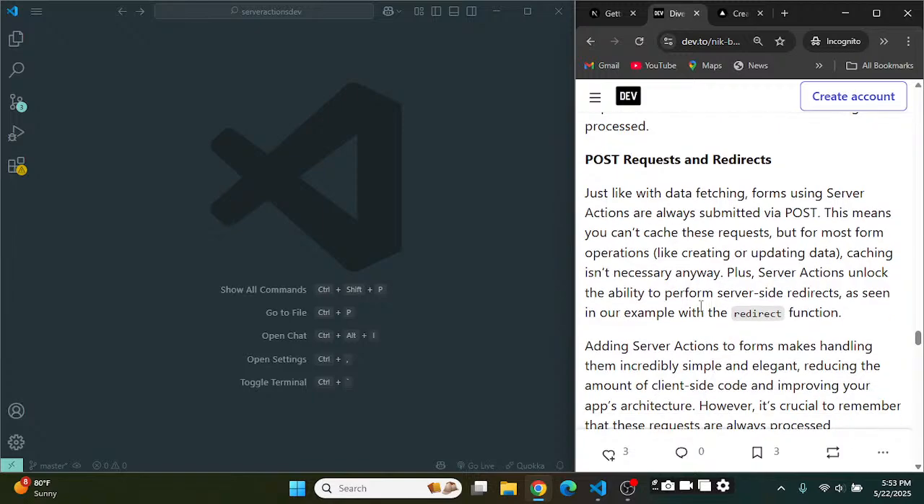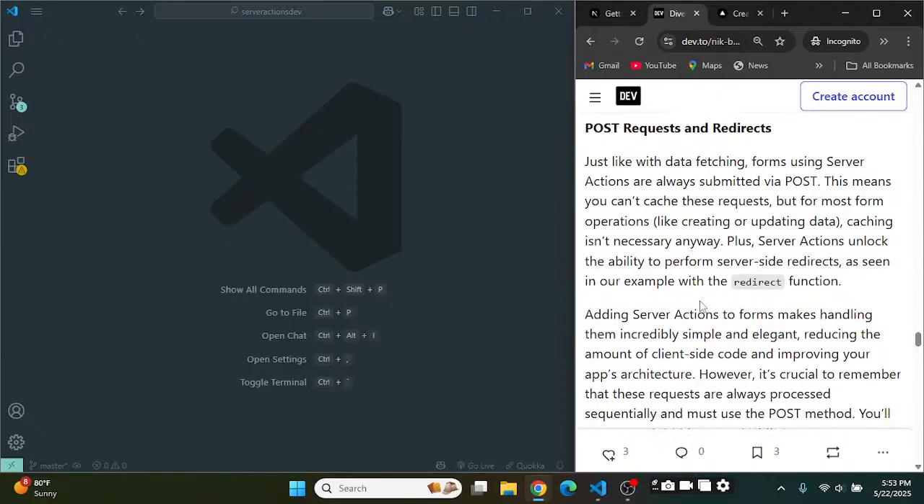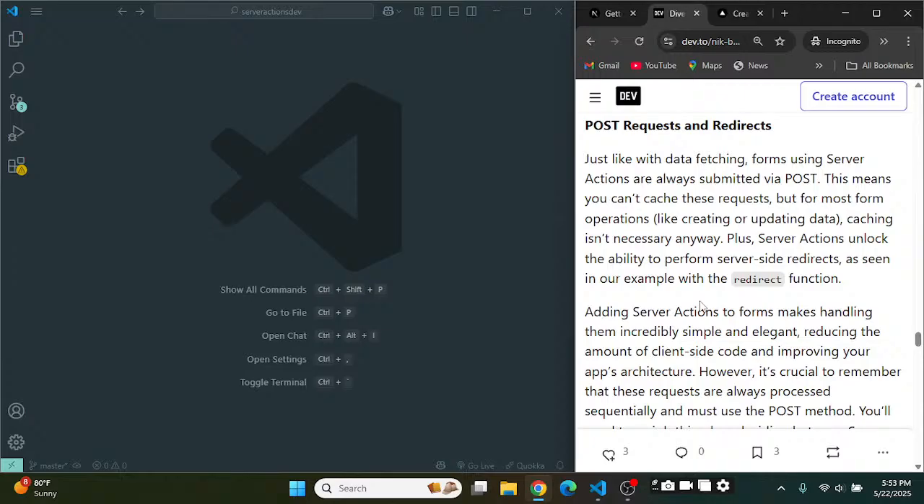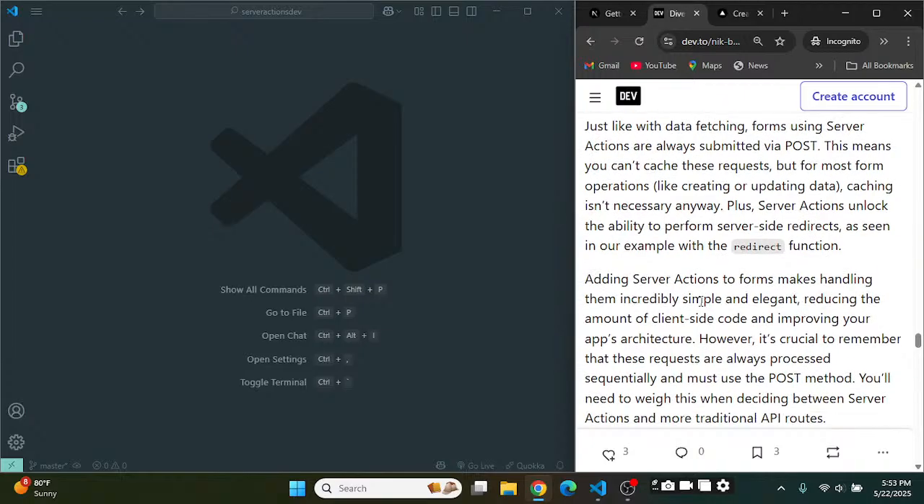POST requests and redirects, just like with data fetching. Forms using server actions are always submitted via POST. This means you can't cache these requests, but for form operations like creating or updating data, caching isn't necessary. Plus, server actions unlock the ability to perform server-side redirects, as seen in our example with the redirect function.